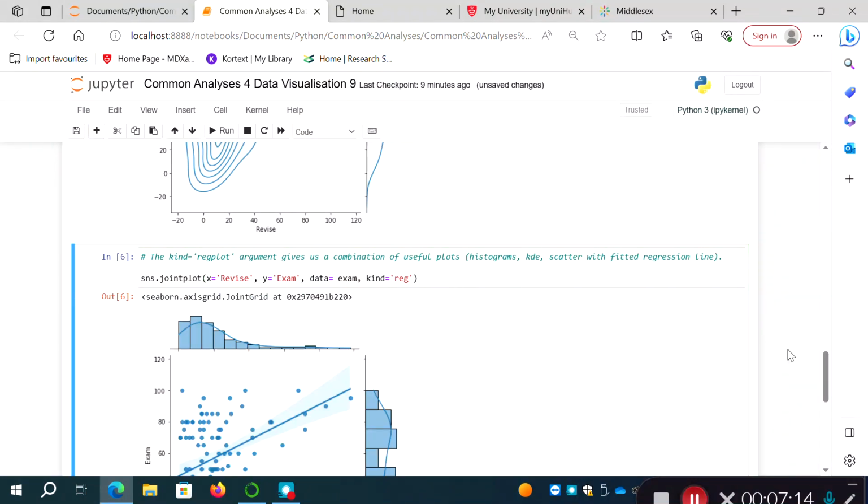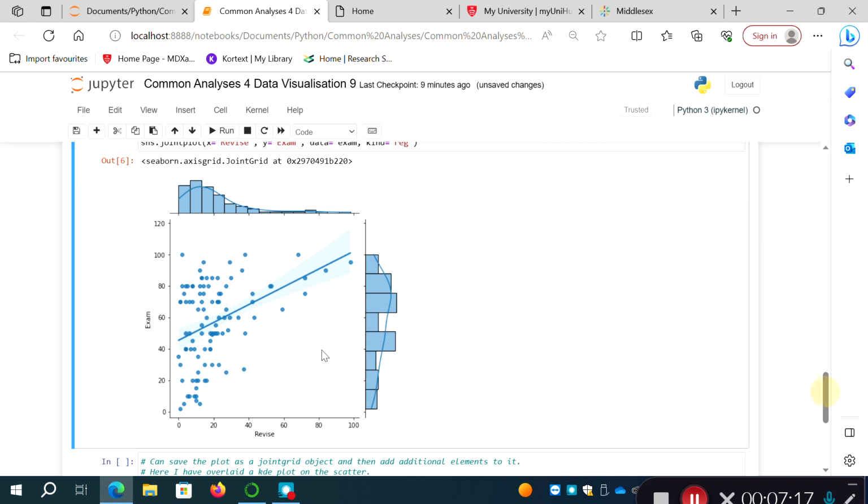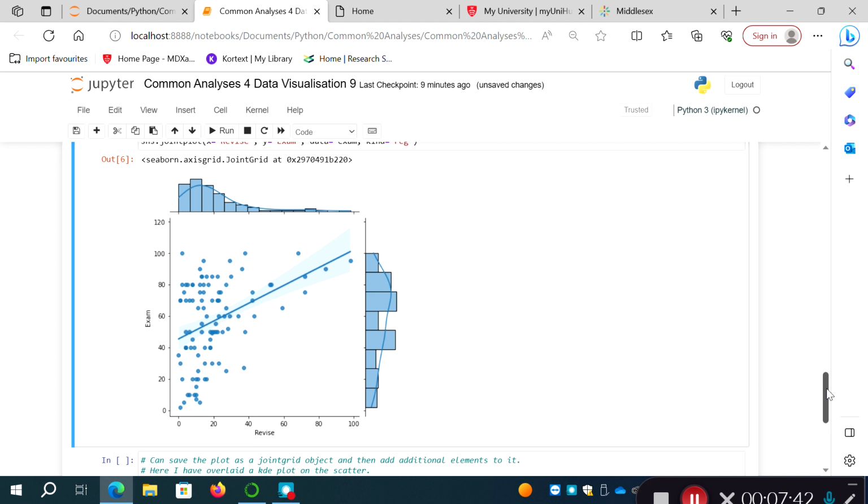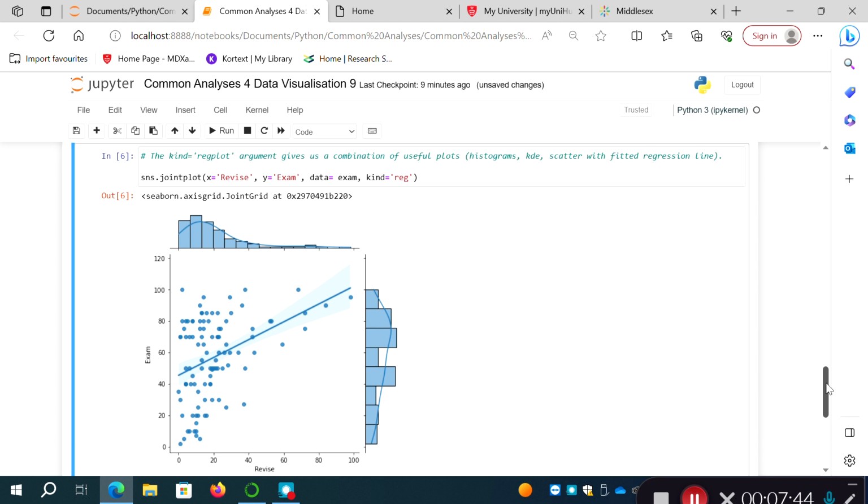If I run that, you can see now what it's done is it's plotted the default kind of scatter and histogram for the marginal distributions, but it's also fitted the regression line with these bootstrapped confidence intervals shaded around it, and it's overlaid the KDE, the kernel density estimator of the variable's distribution, on top of the histogram. So I think that's a really useful one. It's effectively giving you 4 different plots in one.